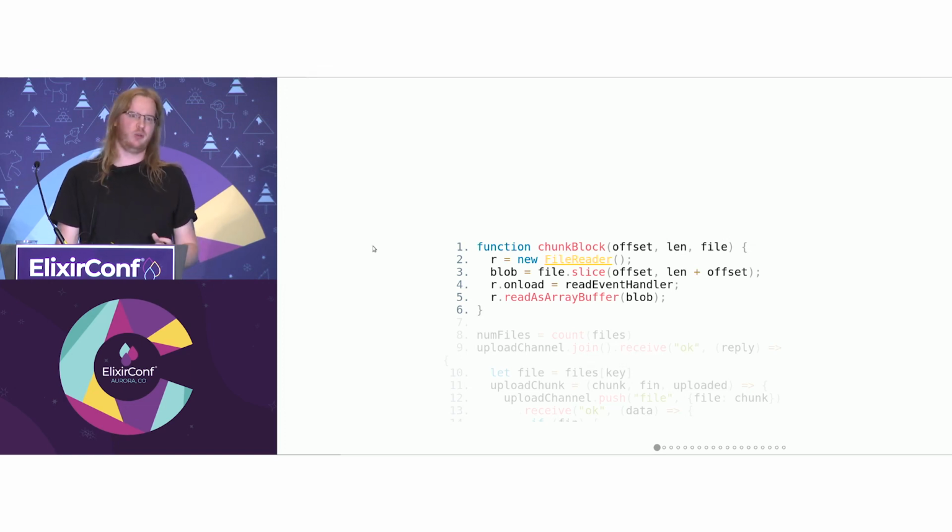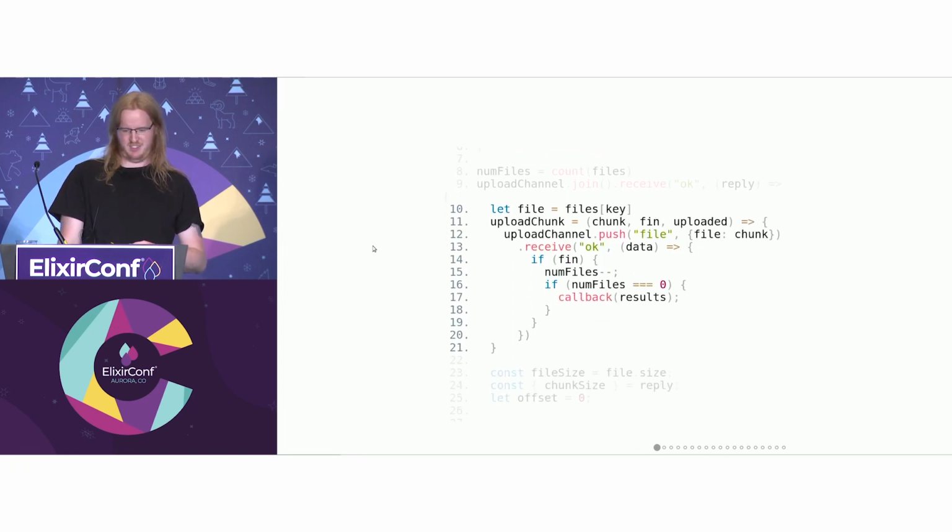We're also chunking, so we don't send the whole binary. We send it in chunks, the size of which is determined by the server and is configurable. It's kind of gnarly, but each file gets its own channel, and we just push the file chunks over. At some point you'll have uploaded everything, in which case that file's finished, and then if you've finished uploading all the files, you can call back to tell the LiveView, hey, we're done, go and get your files.